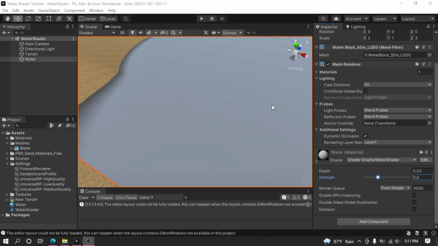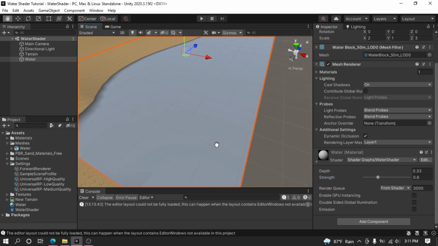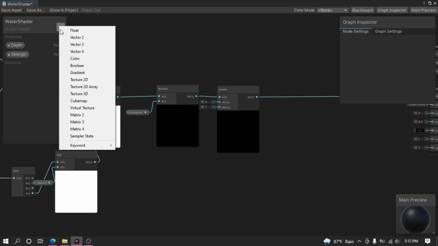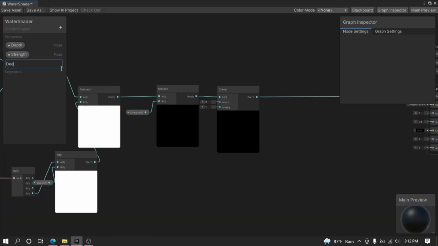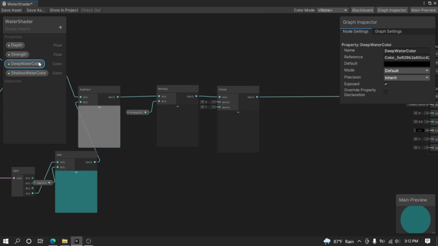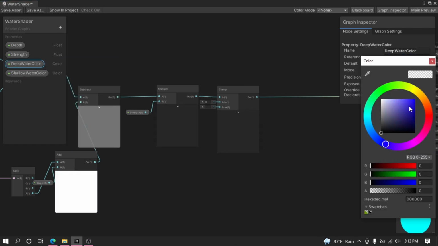Now let's make our water look like water. So we're going to add colors to our water right now. Let's again open the shader graph and create two color properties called deep water color and shallow water color. And I'm going to set the color for deep water to a dark blue.